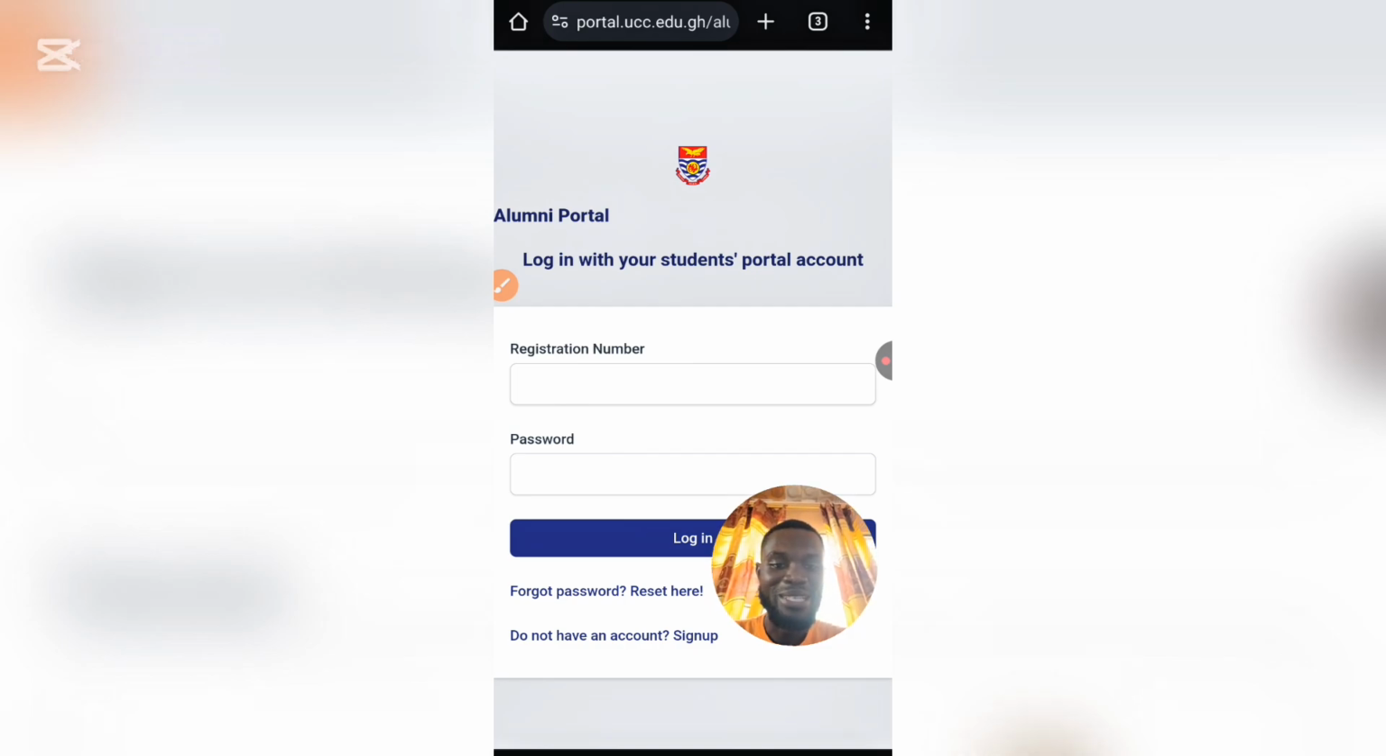On this particular tutorial, I'm going to show University of Cape Coast students who want to apply for a transcript. So without wasting much time, let's kickstart.